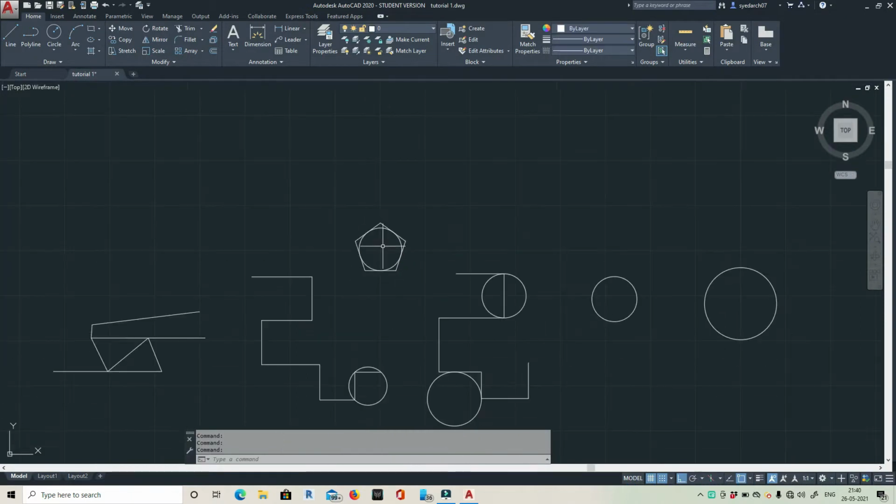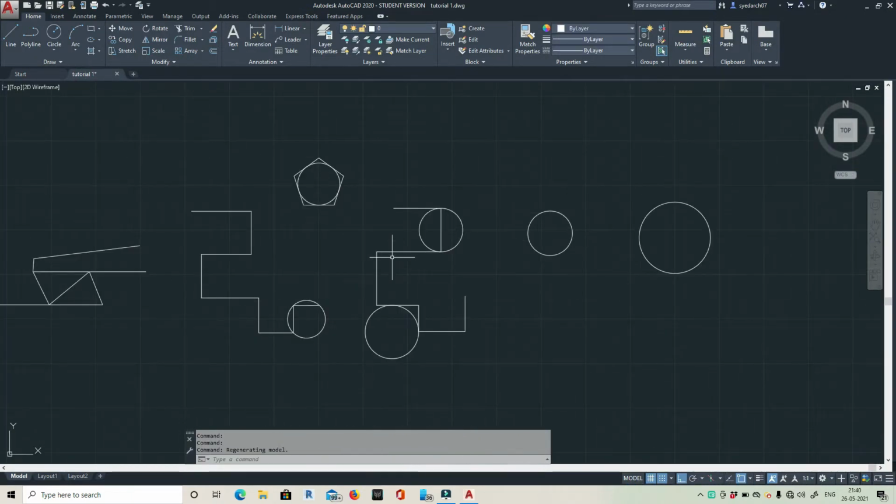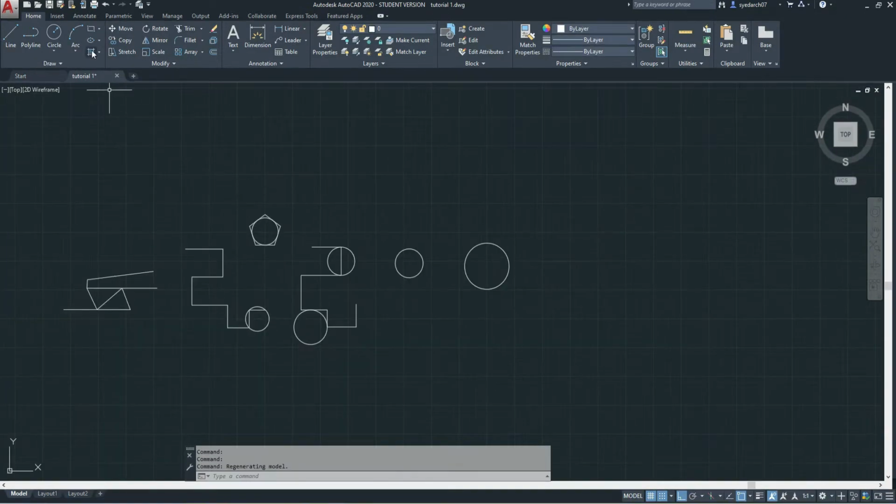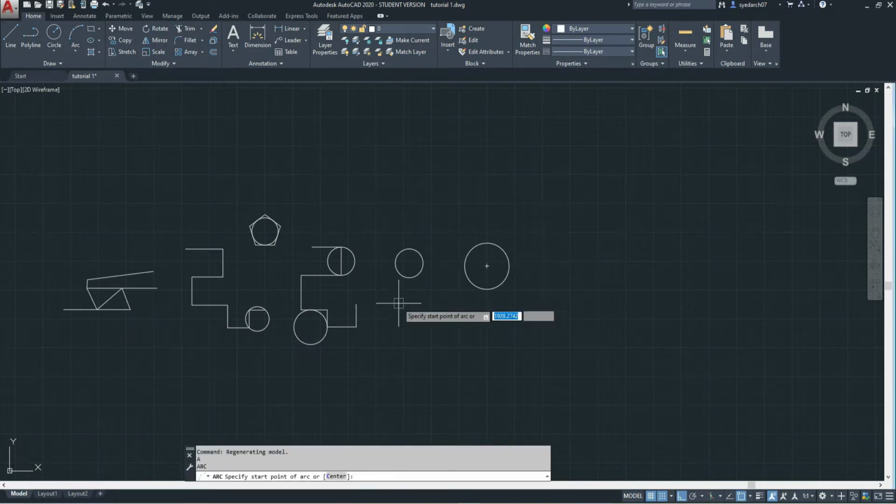And here now we will be continuing with the arc tool. To select the arc tool, you can click here or you can go with the shortcut A and hit enter. After selecting, you can see in the command line that the arc tool is activated.